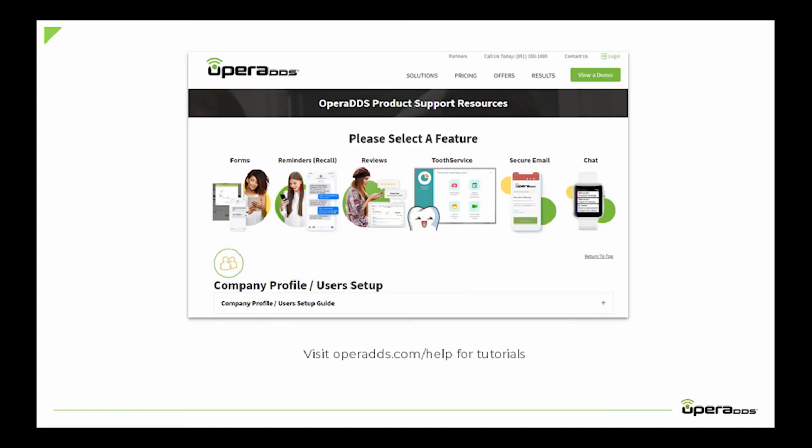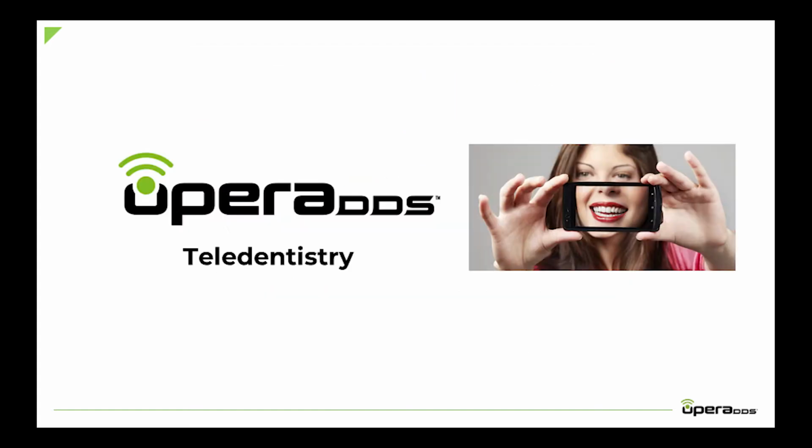Now, if at any point you need a refresher or some help along the way, make sure to visit our resource center at operadds.com/help, where you will find an in-depth slide tutorial on how to add these items to your devices. I know you're loving forms, but they're about to get even better. Next up, we will cover teledentistry.